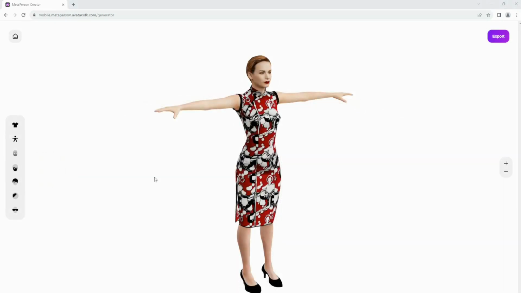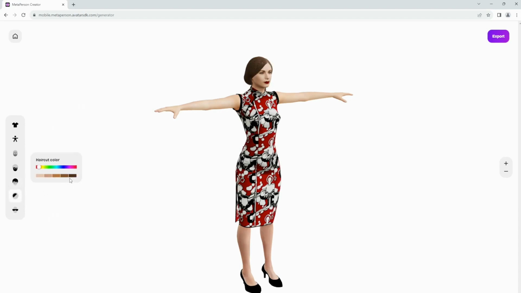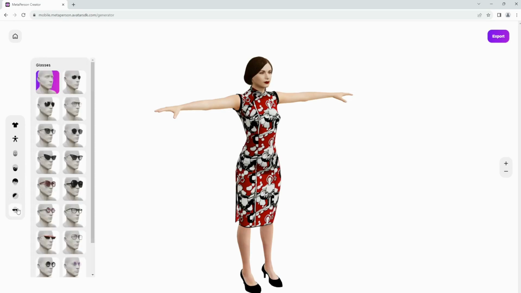Your avatar is originally shown on the scene with the generated haircut that was crafted from the source image. You can change the hairstyle to one of the preset ones. You can also customize the color of the haircut. Another way to make your avatar look awesome is to put one of the available glasses on it.